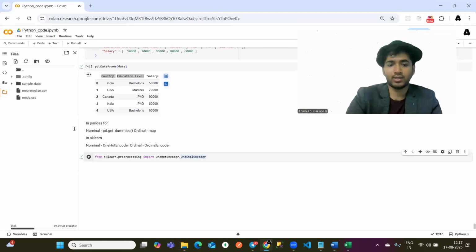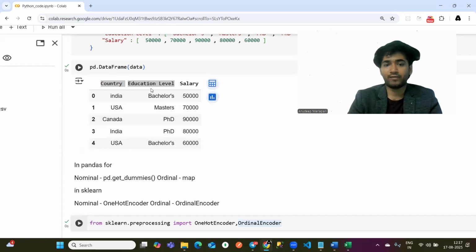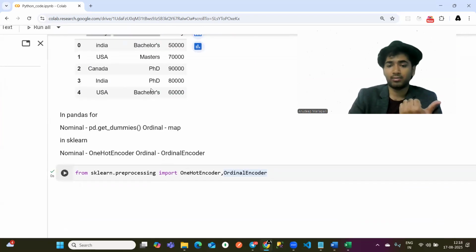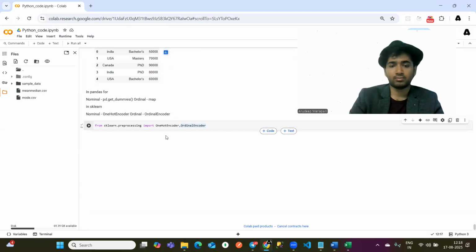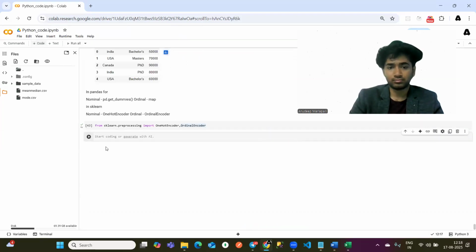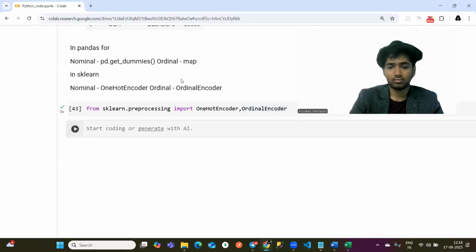After I run this, now what we should do? Now for education level, this education level is ordinal column, right? For ordinal column, we are going to use ordinal encoder. Here, I'm going to do first. Let's do for country first.